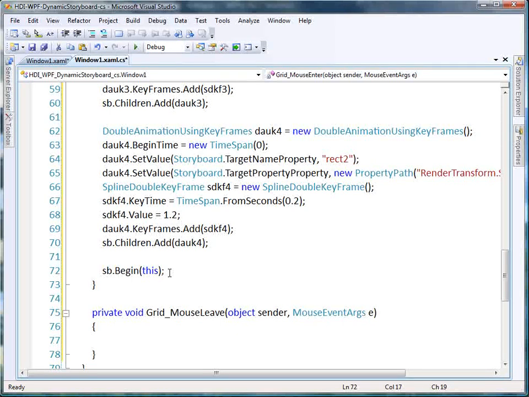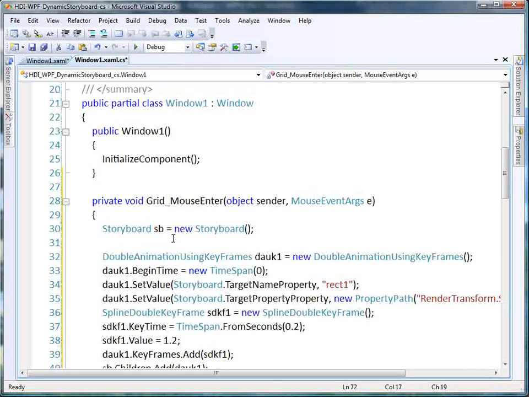Name scopes in WPF effectively allow us to put elements within a scope so that we don't get name conflicts between elements in different scopes. You can look up more on name scopes. It's really outside the scope of what we're doing here, but effectively this is an element in the same name scope as the element you want to animate. Since the element we want to animate is in the same name scope, we can just do this and that should work for us. That's all we have to do. There's our storyboard for our mouse enter.